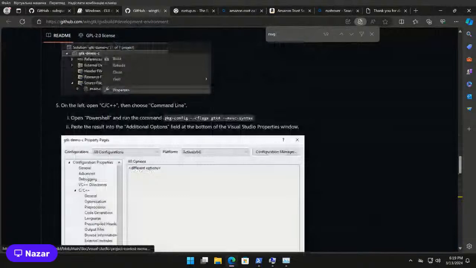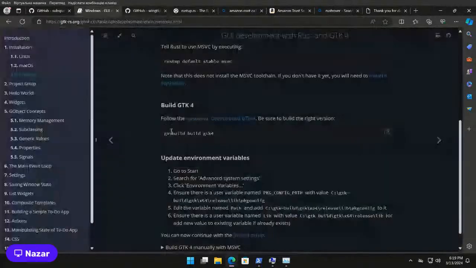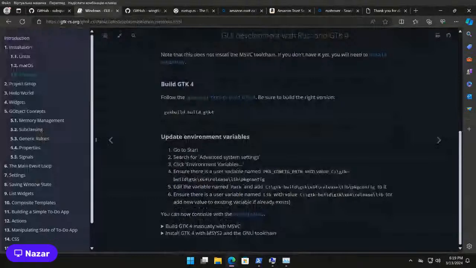Yeah, we should be good to go. So we have gvsbuild, we compiled it supposedly, and then we need to set environment variables. So let's do that in the meantime. So in advanced settings, we need to create this environment variable.